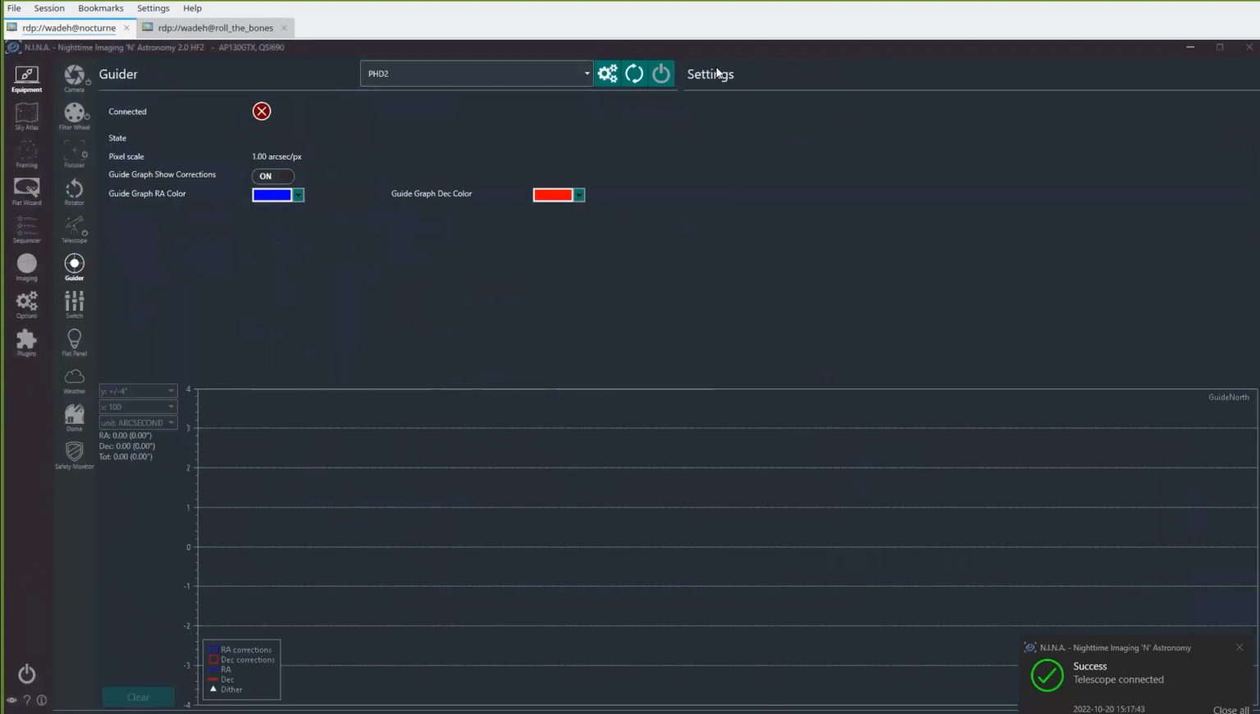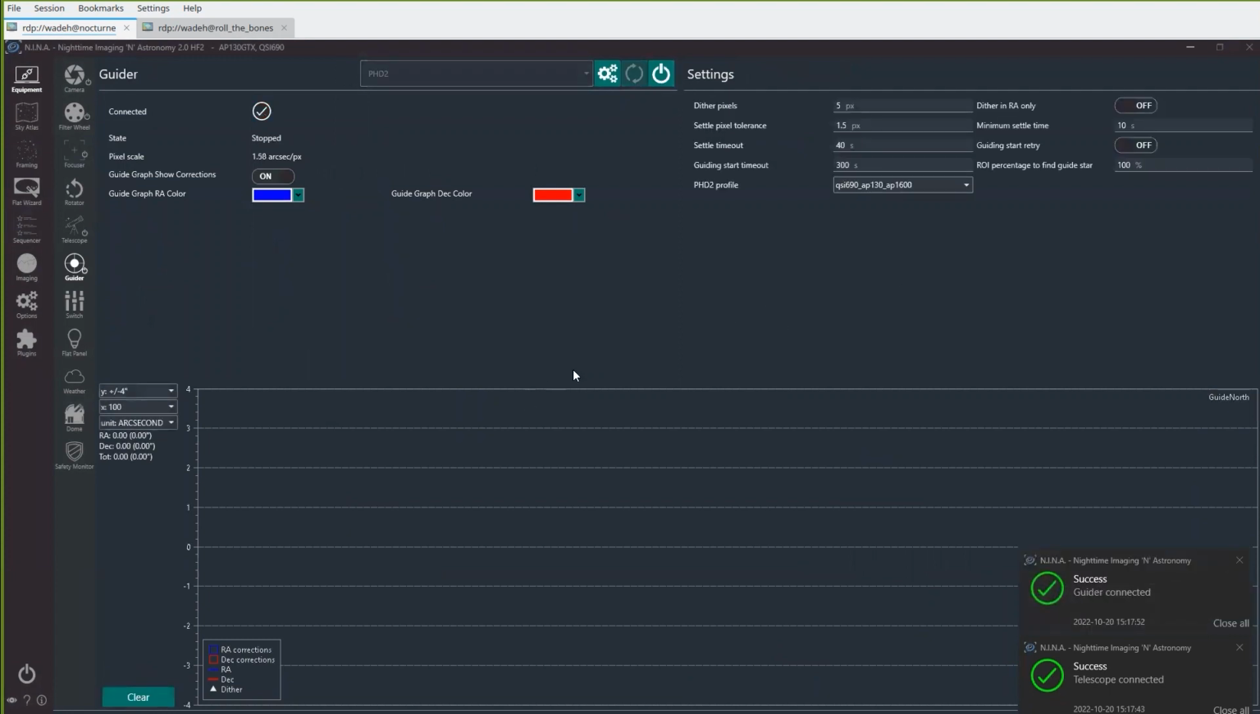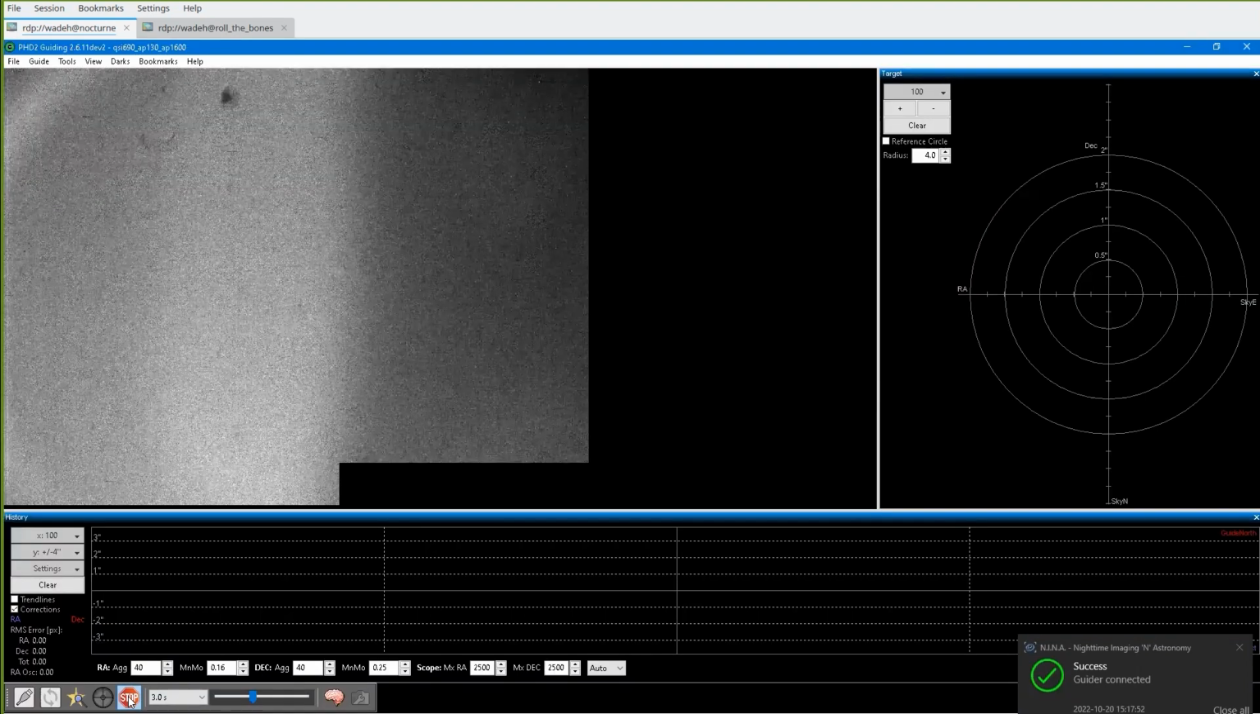Next thing we'll do is connect the guider. A couple things I want to show you here. First thing I want to show you is when I connect the guider, Nina starts the guider imaging. So I have to hit the stop button.